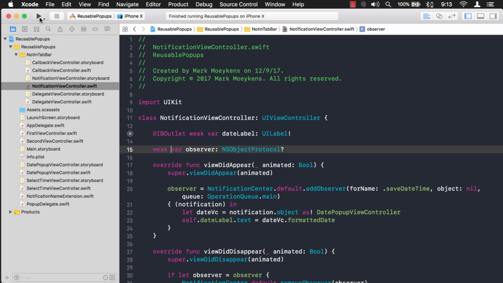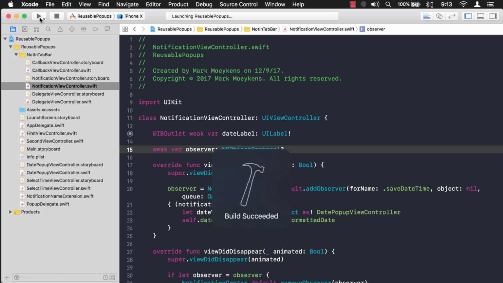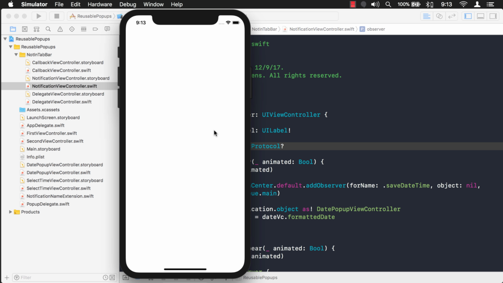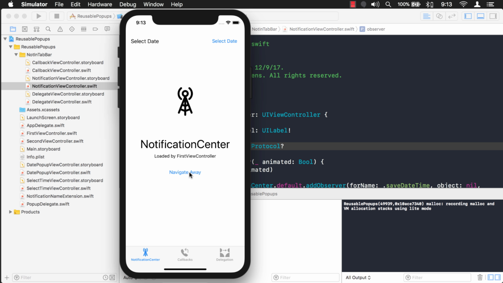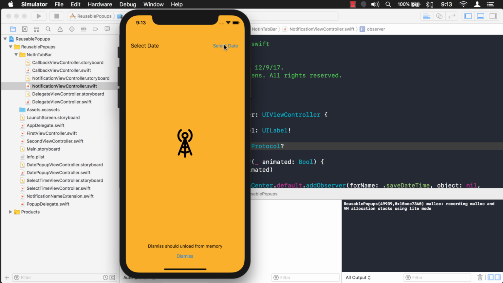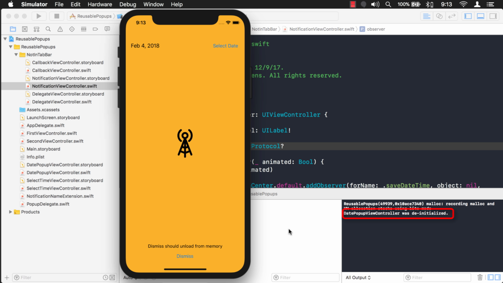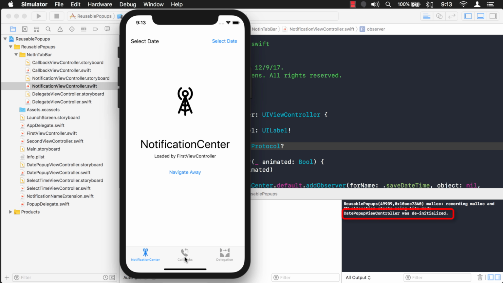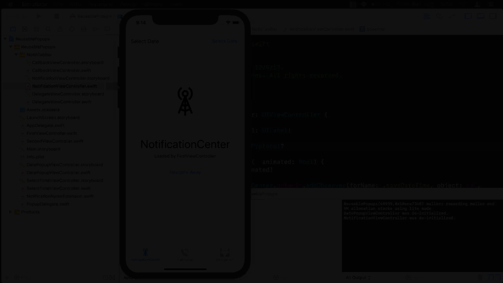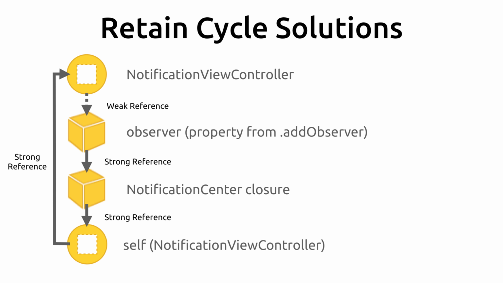All right, so let's run this now and see if it works. Okay, we select the date, and that's fine. That gets removed, and then I click dismiss. All right, good. So we notice that gets removed as well. Okay, let's see visually how we fix this. So what we did is we made the reference to the observer weak, and that breaks the retain cycle. Let's look at our second option, where we can use a capture list.